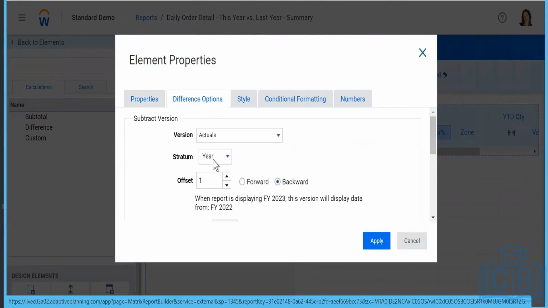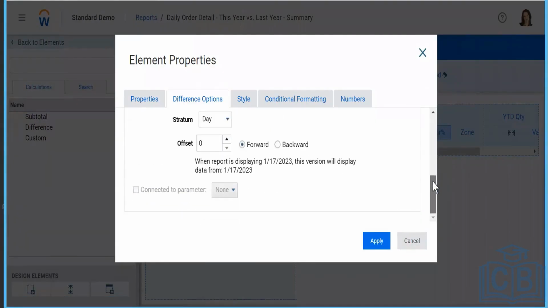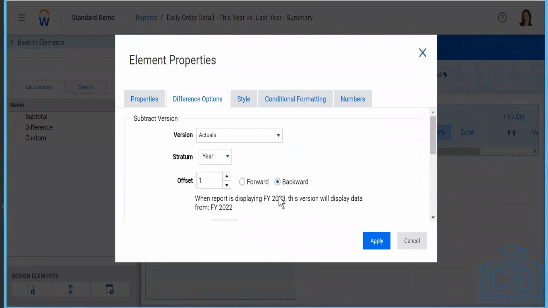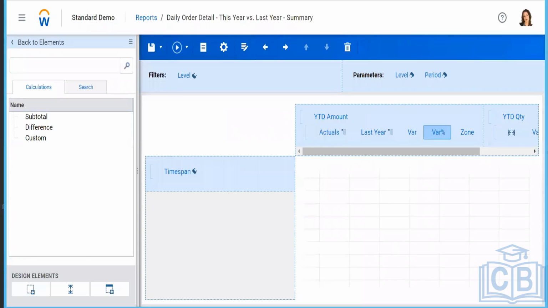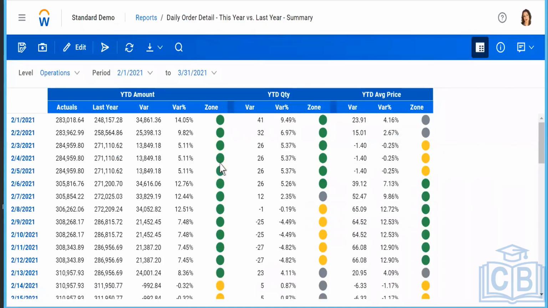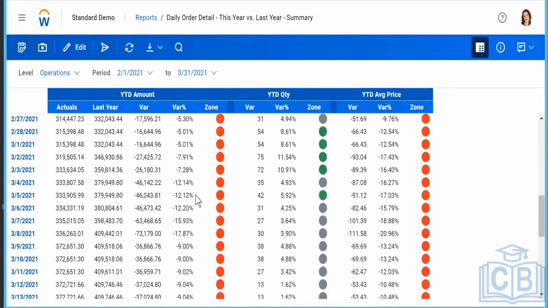The difference option is pretty much the same again. This is your actuals minus your last year's actuals. We have done that here, and the remaining thing is the same. The only thing in the zone, if you see, is some kind of conditional formatting. If you notice from the data, if it is positive, it shows green, or if it is red, you will see how it is built.